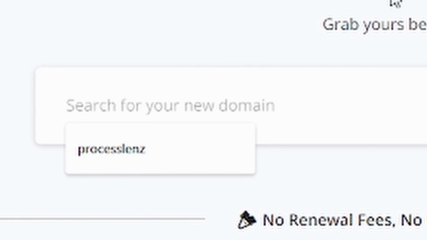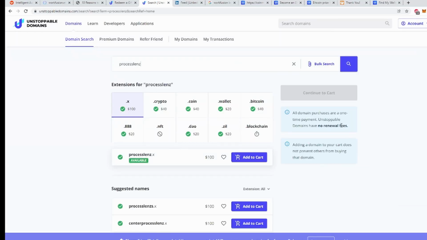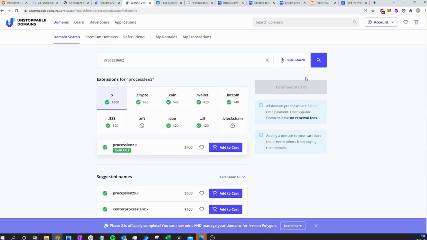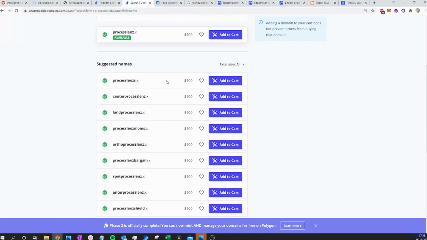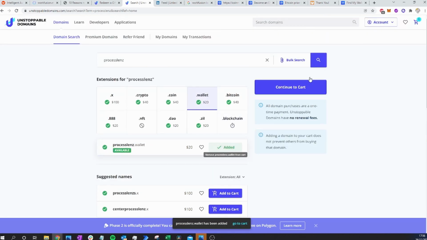So let's start with a simple example. I have already registered this website, ProcessLenz, and we'll see what other domains we can register. We have all of these available domains that we can register. These are all the different extensions that we can get. So let's try, for example, let's get a wallet, processlenz.wallet. This could be, for example, a wallet if we wanted to get an Ethereum wallet or an address that is more readable. We could get processlenz.wallet. The next thing that we would do is add to cart.